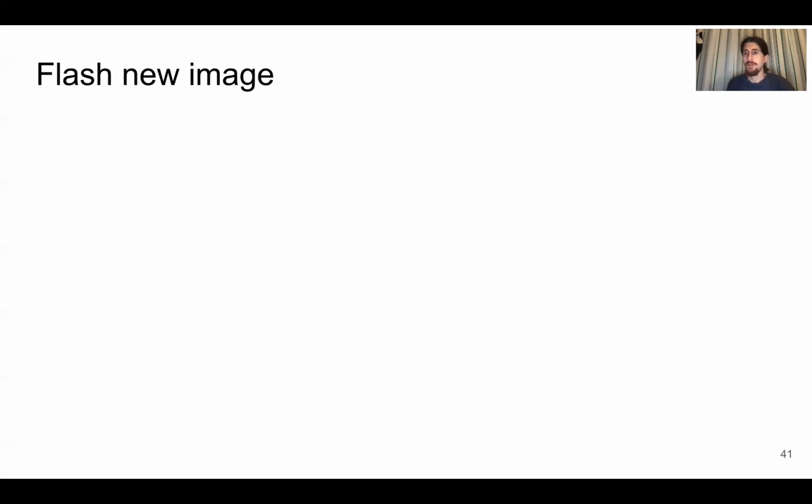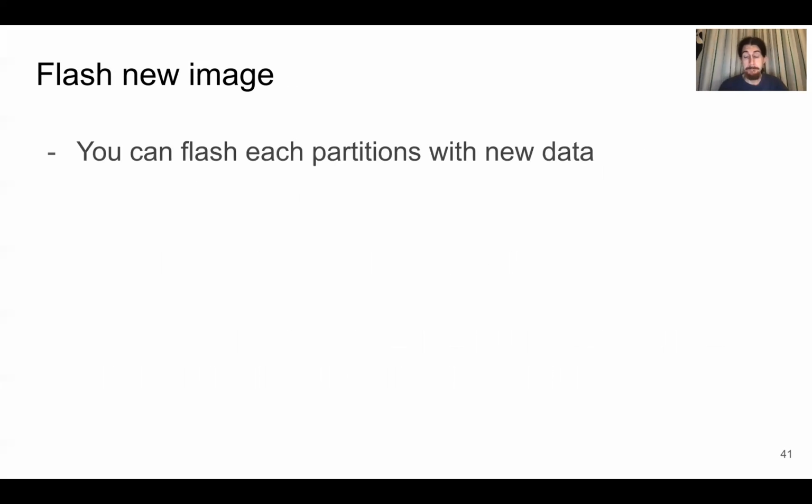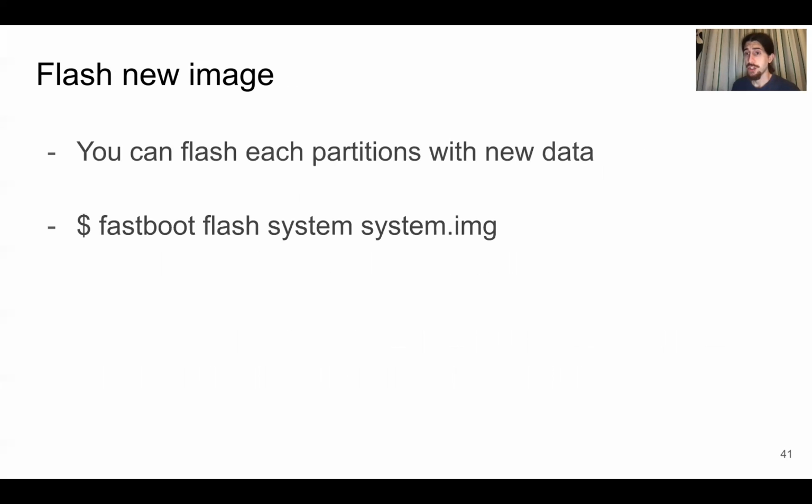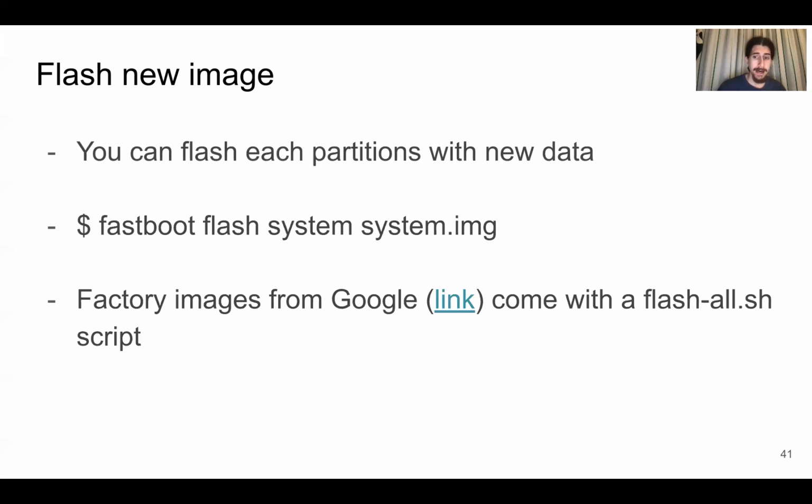All right, so, a topic on flashing a new image. Basically, the Android phone has a bunch of partitions, and each partition can be flashed with new data. For example, this command we've seen before was to flash the system partition with the system.image file that you have on your machine. But you can do this with the other partitions. And you may ask, where do you get the system.img? Well, there are factory images that Google gives you for all their phones, and you can download them.